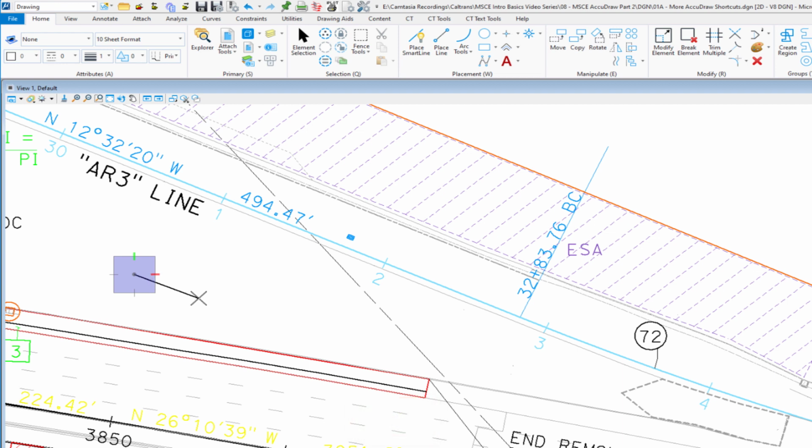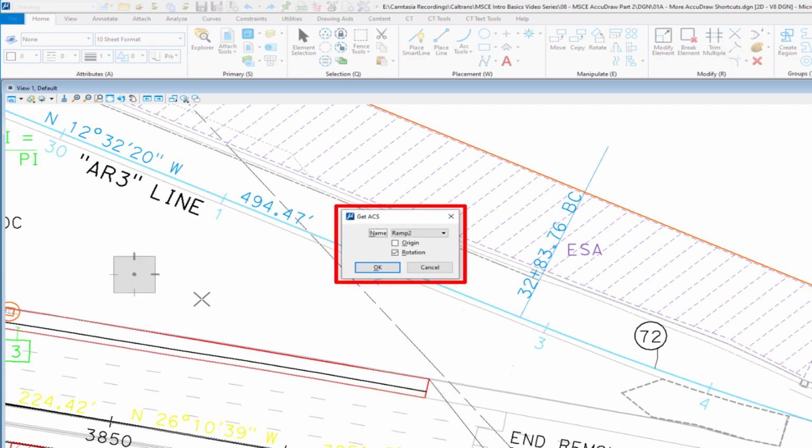Now, what I'd like to do is rotate my compass so that it lines up with that alignment. Now, right now, I could just type in RE, and I could data on the alignment because it's right there on my screen. But if I couldn't see the element, RE wouldn't be helpful. So I'm going to get that ACS, and there's a 2-letter shortcut, GA. So I'm going to type in GA. Get ACS comes up, and you can see there's my name.